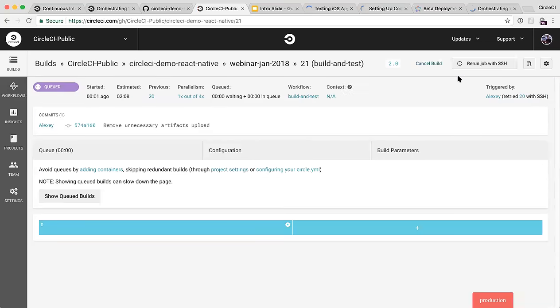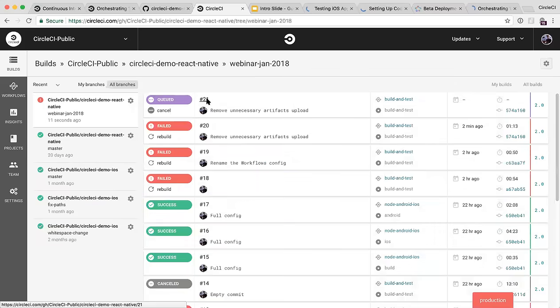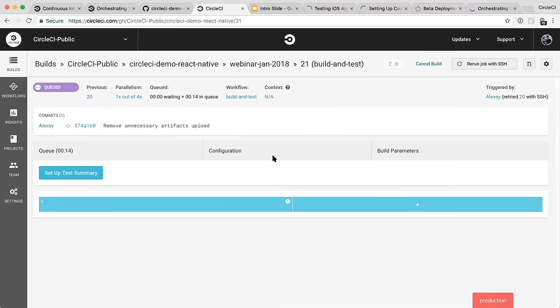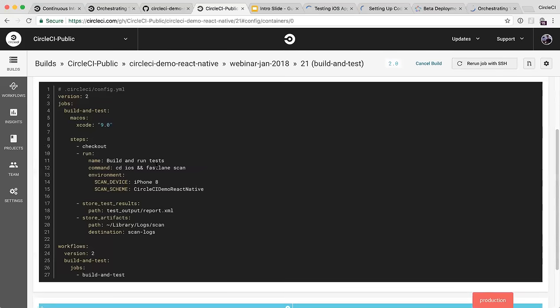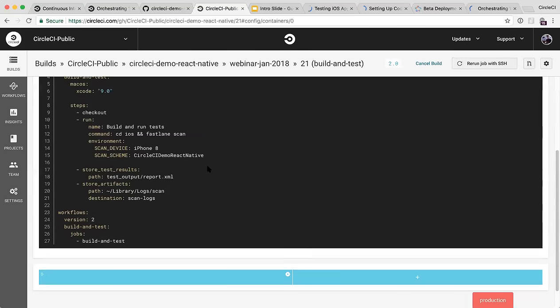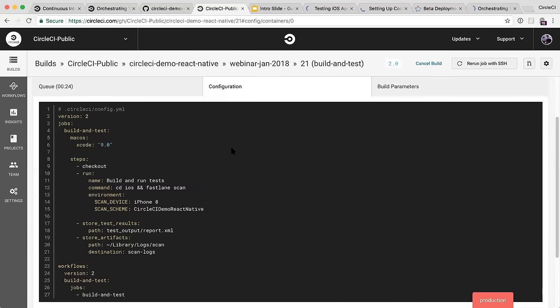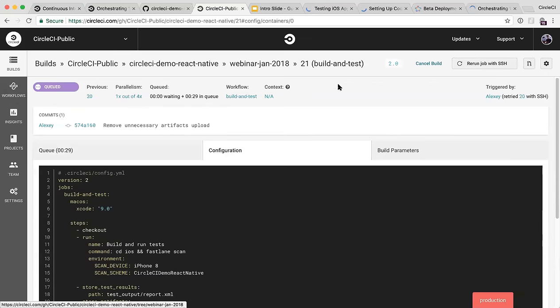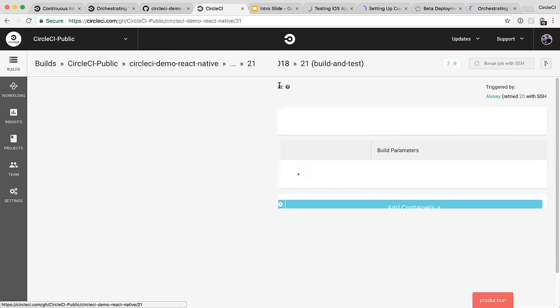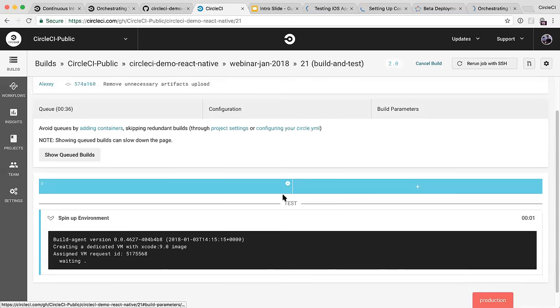I think this is because we just didn't run the, oh, of course, we didn't run the dependency step for our React Native dependencies. So here, Fastlane scan doesn't, by default, install all the JavaScript dependencies. So now we're going to rerun this with SSH and see how running the dependency step goes. Well, it's already running.